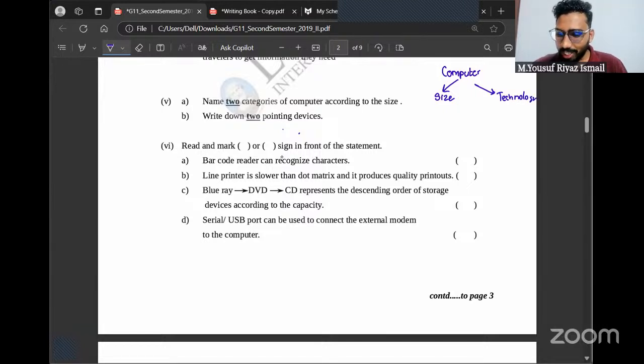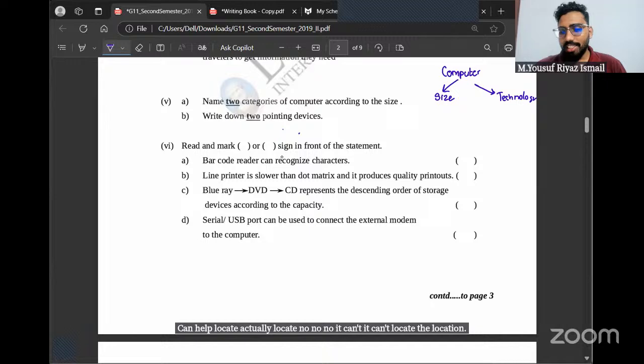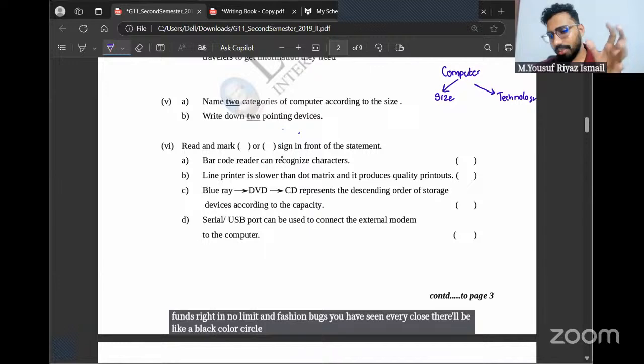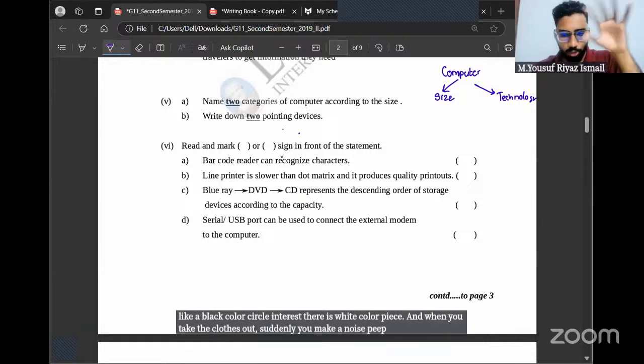Can it help locate the actual location? No, not Razina. It can't locate the location. I'll tell you a practical example. How it works is, in No Limit and Fashion Bug, you have seen that every cloth there has a black circle. At the entrance there is a white piece, and when you take the clothes outside, it makes a noise. Teet teet teet. Do you know that scenario?